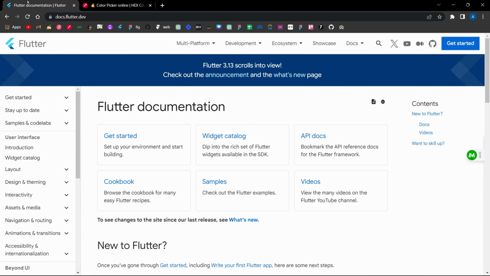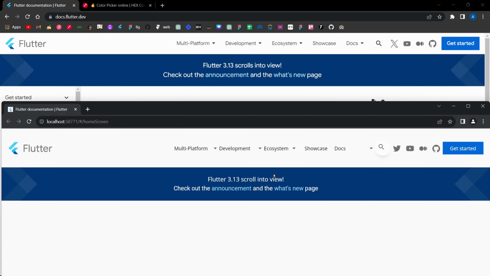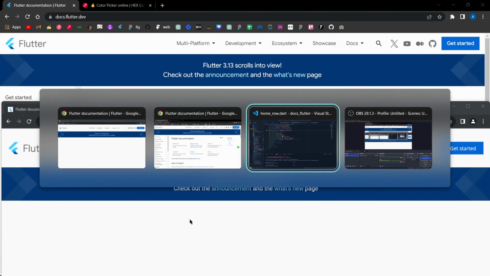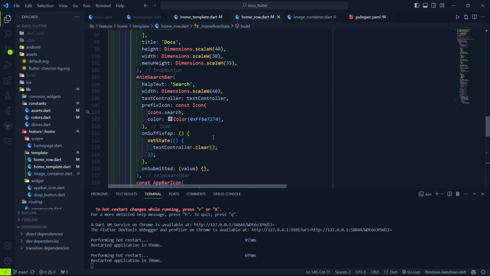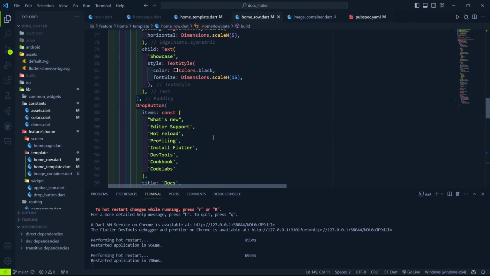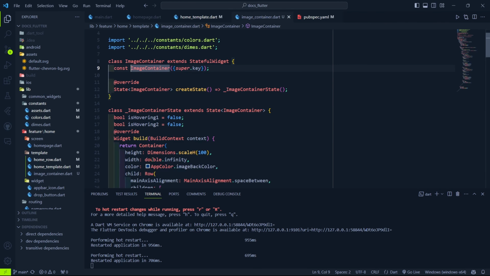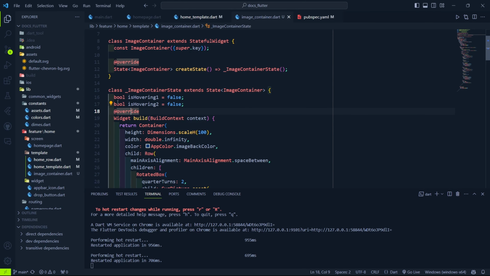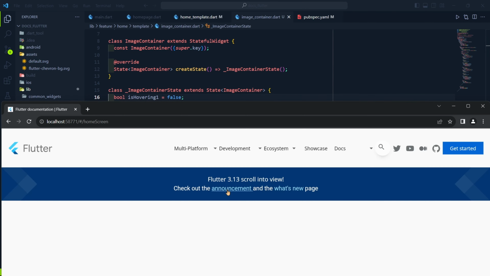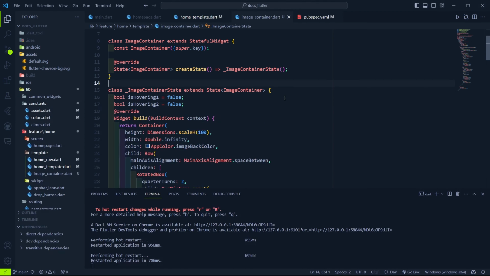What we did is we have already got the thing. What I have created here is something like a Flutter 13 point this, and when we scroll, the announcement also scrolls. So let's take a deep look here. In the image container, I have a hovering effect for the announcement and for what's new.